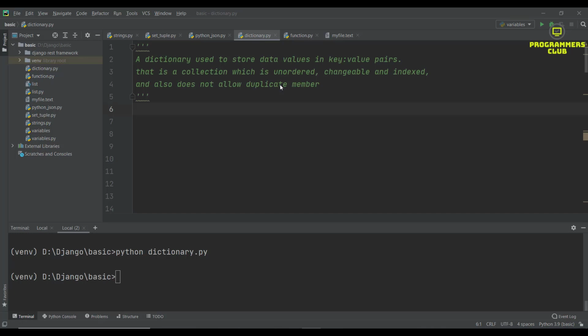Now we are going to look at dictionary. Dictionaries are Python's implementation of a data structure that is more generally known as an associative array. A dictionary is used to store data values in key-value pairs. It is a collection which is unordered, changeable and indexed, and also does not allow duplicate members.